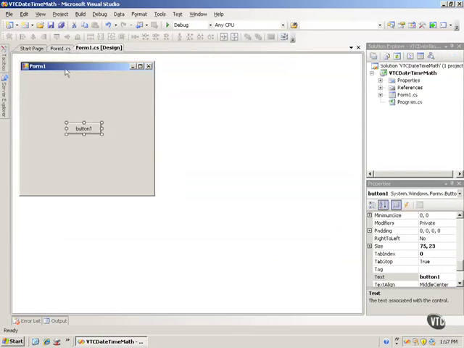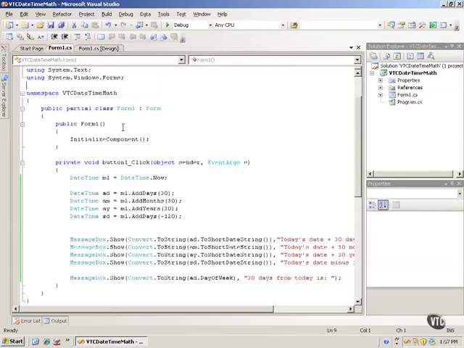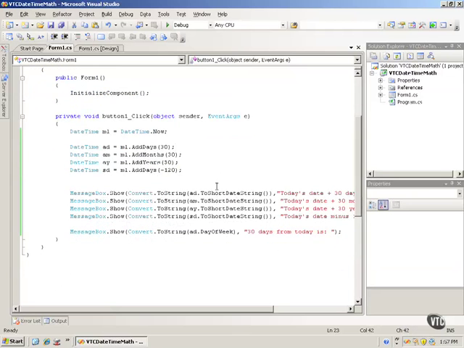And just very simple, when I click on the button, I'm going to kick off some things here. Notice how easy this stuff is. We're just going to load a variable called ML. That's the type of date time. We're going to load it with now. That's the current date and time. And then we're going to do a little math with it.